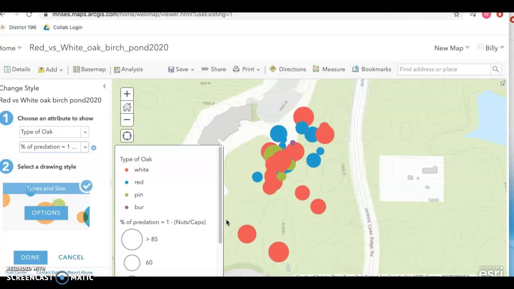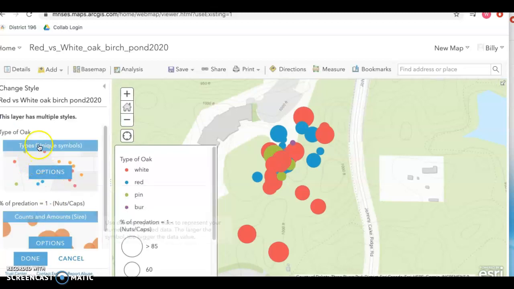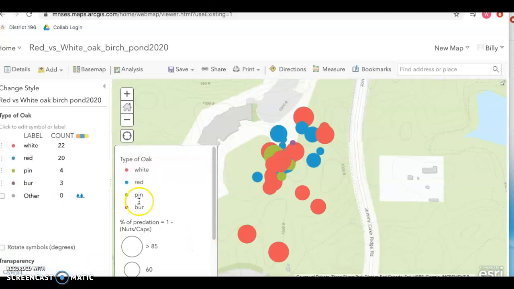The way I change that is I can go in here and hit the types and size button here. I want to change this color code. So I'm going to hit the options button. Instead of having my white oak be a red dot, I want to change that.